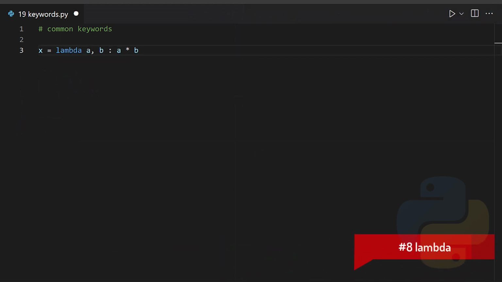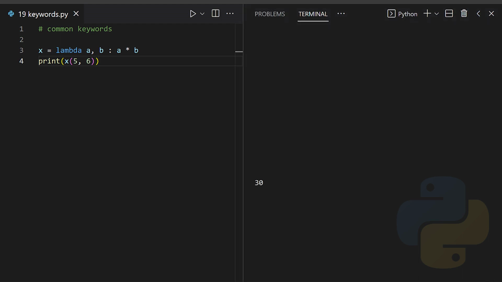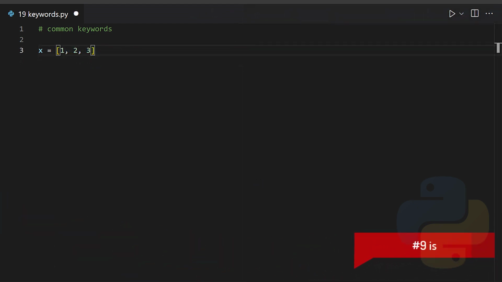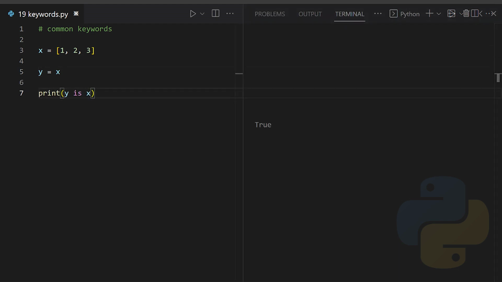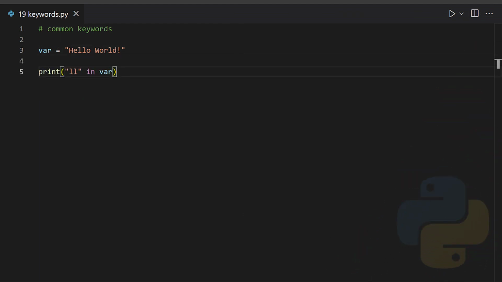Lambda. The lambda keyword helps in creating an anonymous function, a function with no name that can take any number of arguments but only return a single expression. Is. The is keyword is used to test if two variables refer to the same object. In. The in keyword is used for checking whether a value is present in a sequence or not. It could be a list, string, range, etc.